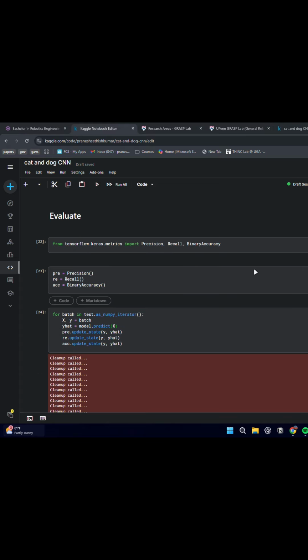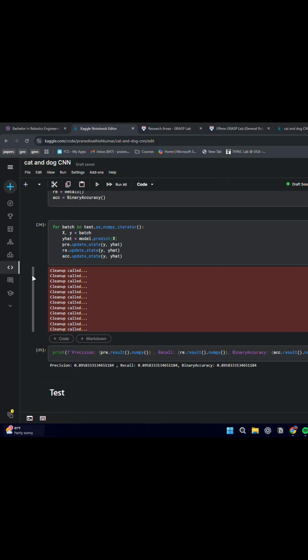Finally, we can go ahead and evaluate our model by calling in our test dataset and evaluating different metrics including precision, recall, and binary accuracy. The model seems to have done well. Pretty amazing. This dataset split doesn't apply just to this sort of classifying model.